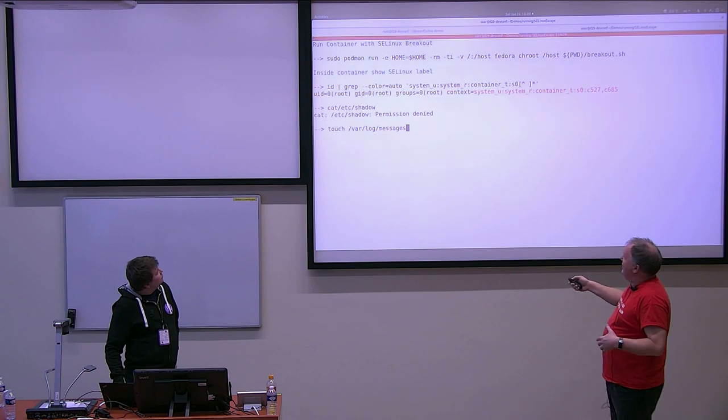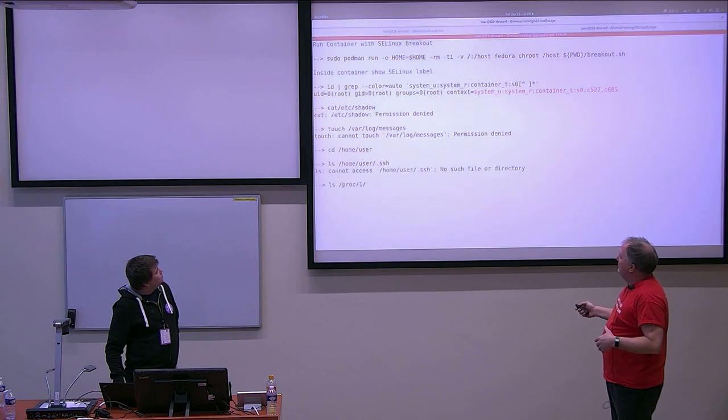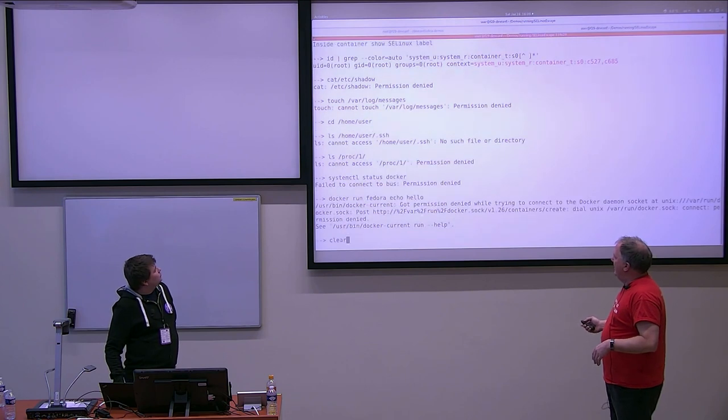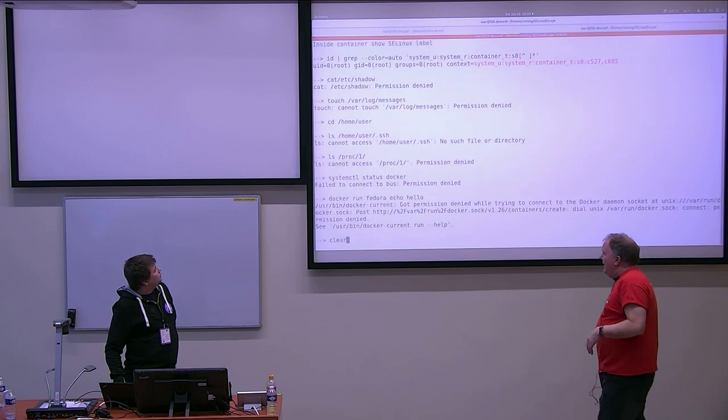Now he basically tried to cat its shadow, its root, fail. Touch file in the system, root. He's going to go into the home directory, he's going to try to get into the SSH directory. Now he's going to look at PID 1 on the system, you get a permission denied. Now he's going to start doing systemd communication, and now he's going to try to run a Docker container, and he's going to get permission denied, and clear.